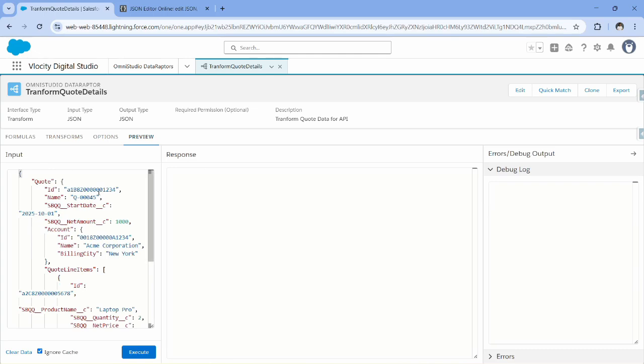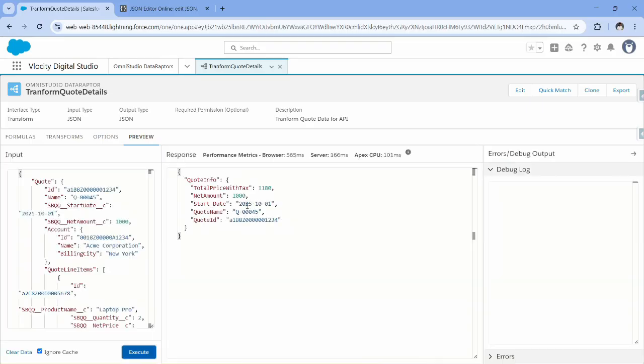Since you have already pasted the input in the input section, it will already be populated here. You just have to click on the execute button. And as you can see that net amount is 1000 and total price with tax is calculated as 1180, and rest all the mapping looks fine so far.